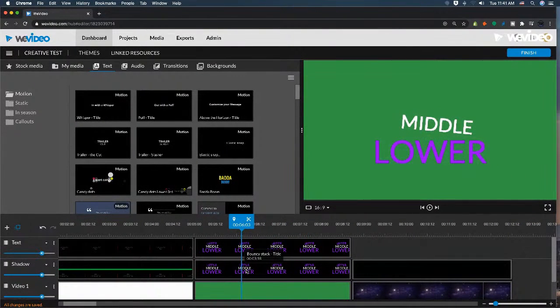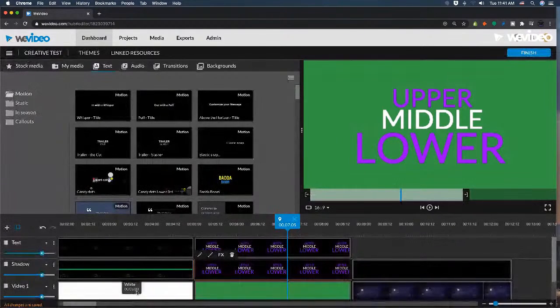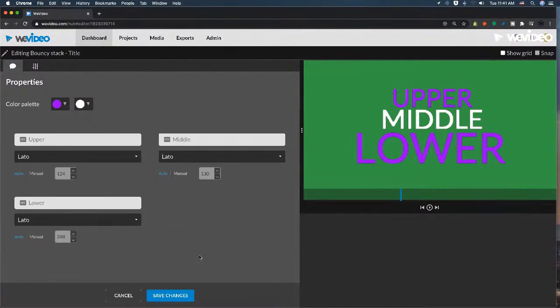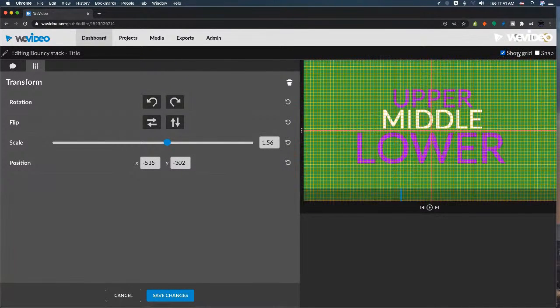Now all we have to do is take this bottom one and go into our Transform tab. So once again, if you're new to WeVideo, the way to get into the editor of any clip is to double click that selected clip or hit this pencil icon right here. That'll open your clip editor. We'll go to the transform tab. Helpful tip, hit this show grid and snap. That's going to allow us to really dial in where we select and put this.